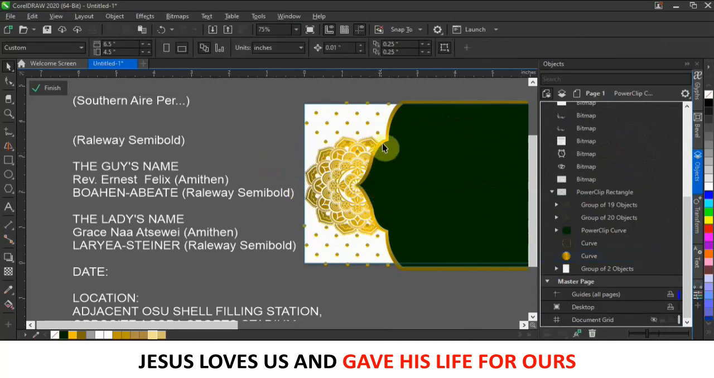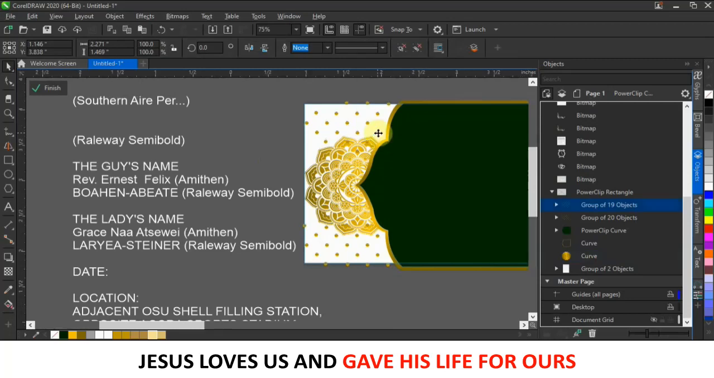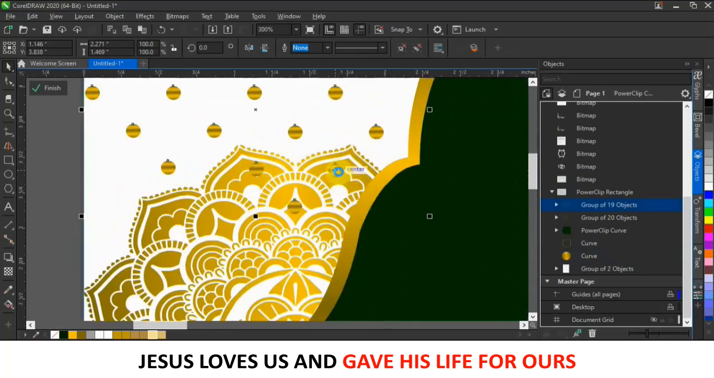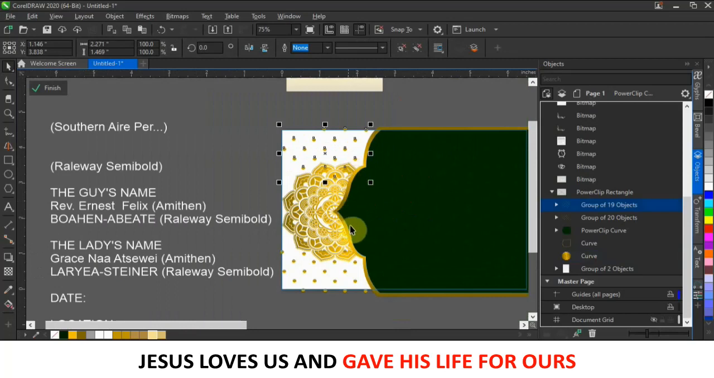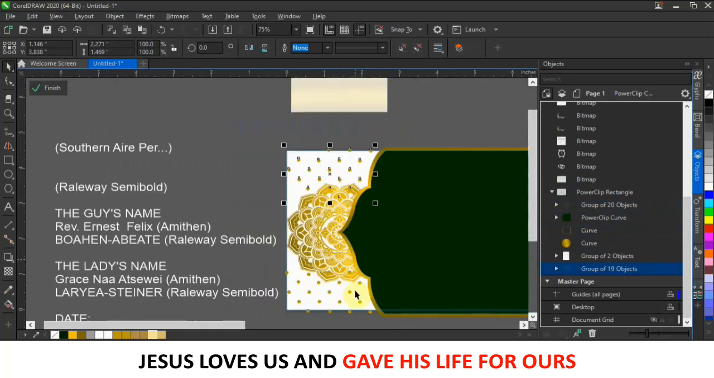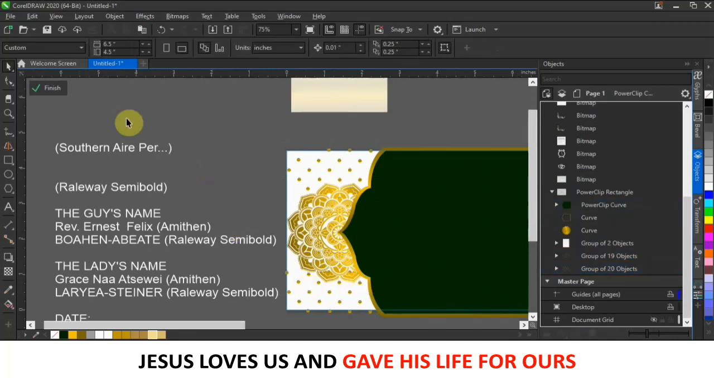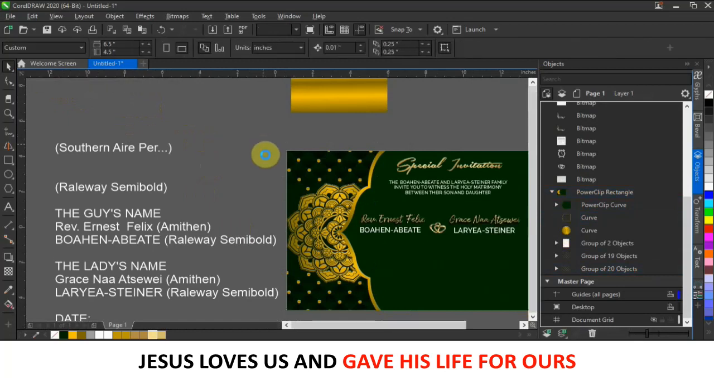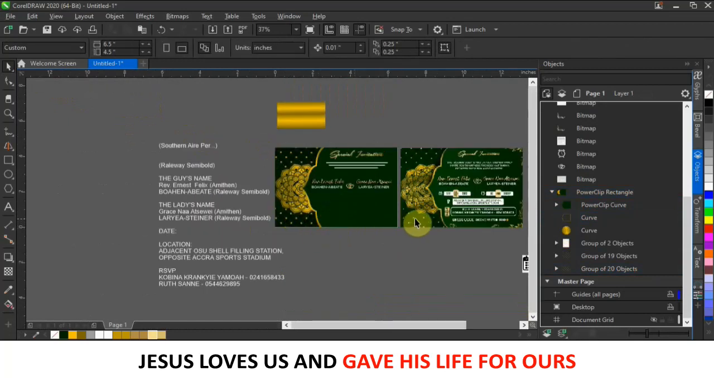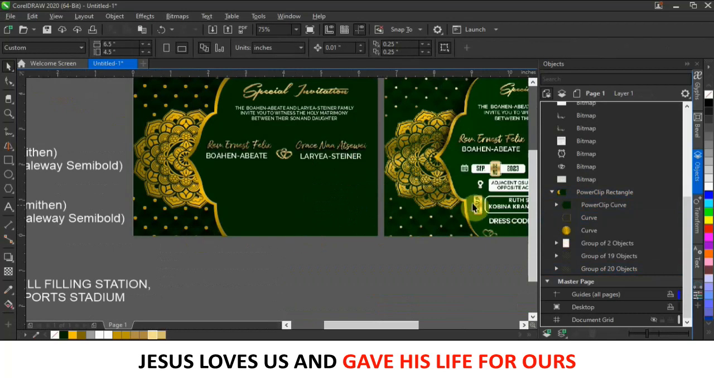So what I'm going to do is these small ones, they are on top of the flower. So I'm just going to press Ctrl Page Down on my keyboard to send it back, and then I'm going to do the same thing for this one here. Ctrl Page Down to send it back. Once I'm done with that, I'll just click on finish to have this. So you can see that there is a difference between this one. You can see the difference, but this is how I did it.